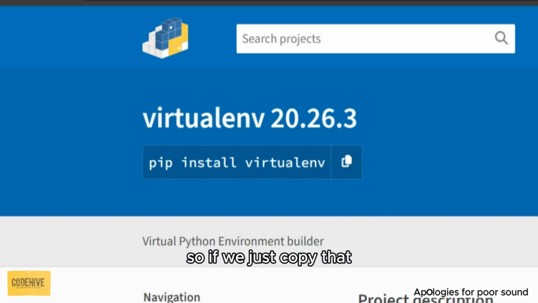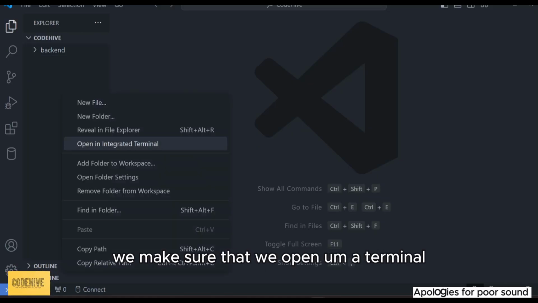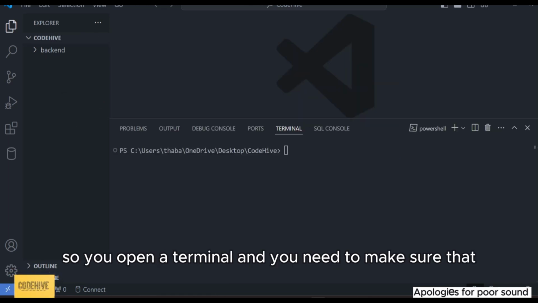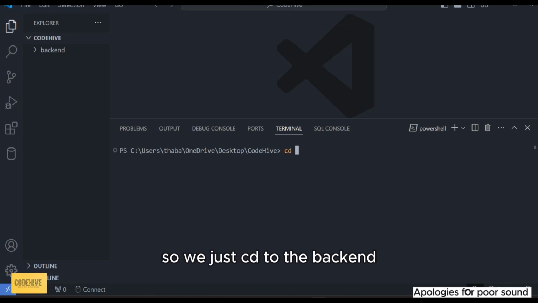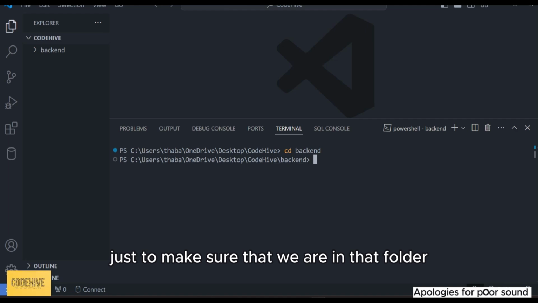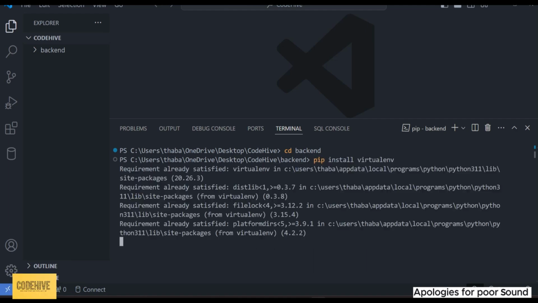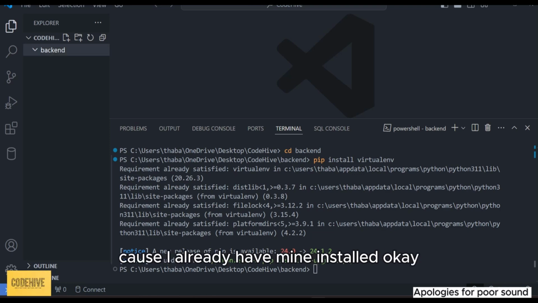So if we just copy that and we come back to our Visual Studio Code, we make sure that we open a terminal. You open a terminal and you need to make sure that you are inside that folder that we just created. So if we just cd to the backend, just to make sure that we are in that folder, and then we paste the pip install virtualenv, right? I already have mine installed, so again, requirement already satisfied, because I already have mine installed.